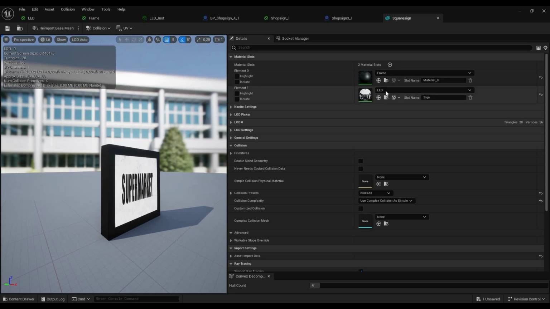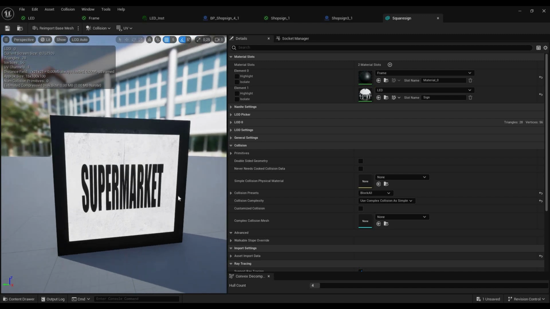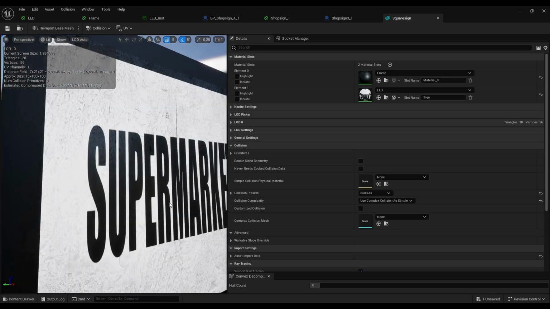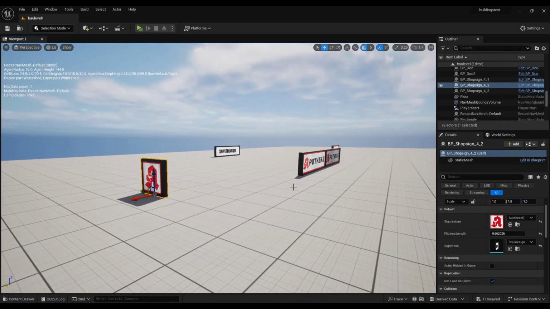If you have a different material than there, then the blueprint will not be able to create a dynamic material from that. And also, if you're working with non-square ratios, you have to make sure that the UVs are fitting. But apart from that, you could create any sign in one blueprint.